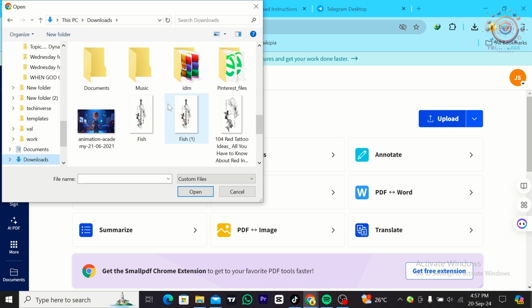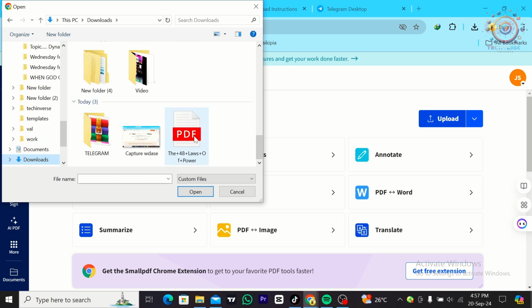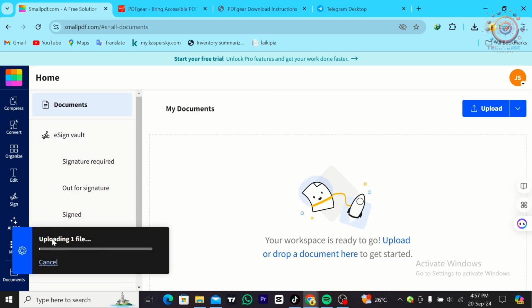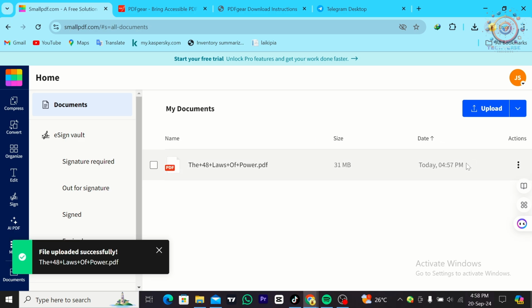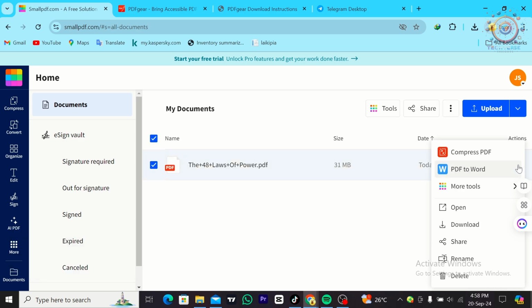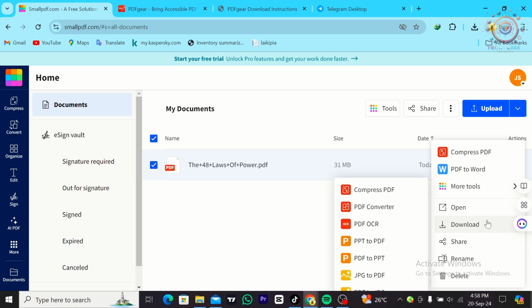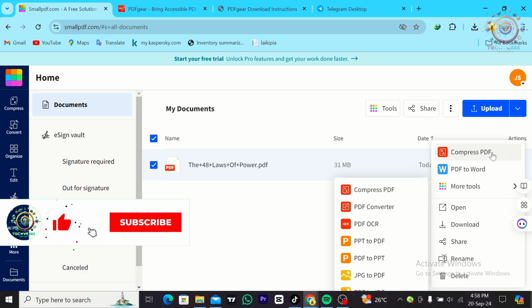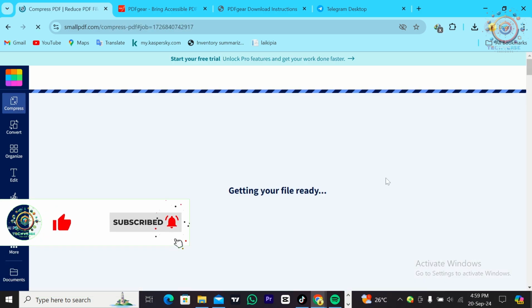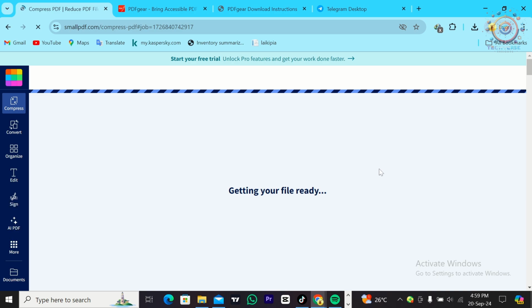And then let's say I would like to use this one. And then we're going to wait for the file to be uploaded. Once we're here, we are going to tap on the three dots, and then we are either going to download it, or we are going to compress the PDF, which we are going to do right now. We're going to wait for our file to be ready.